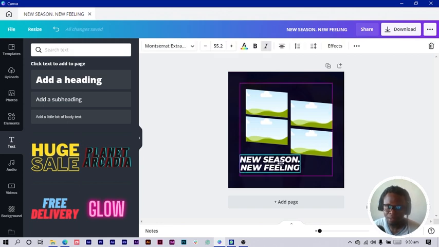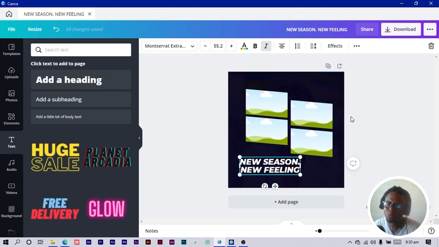What I can even do is try positioning "new" over here, then "season", then "new feeling", but I can also leave it this way. It depends on what you actually want. So what we are going to do next is pick a secondary color.